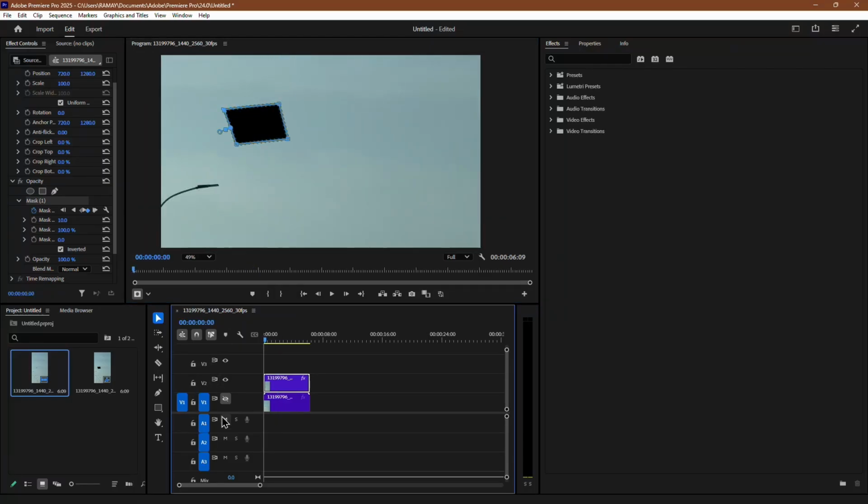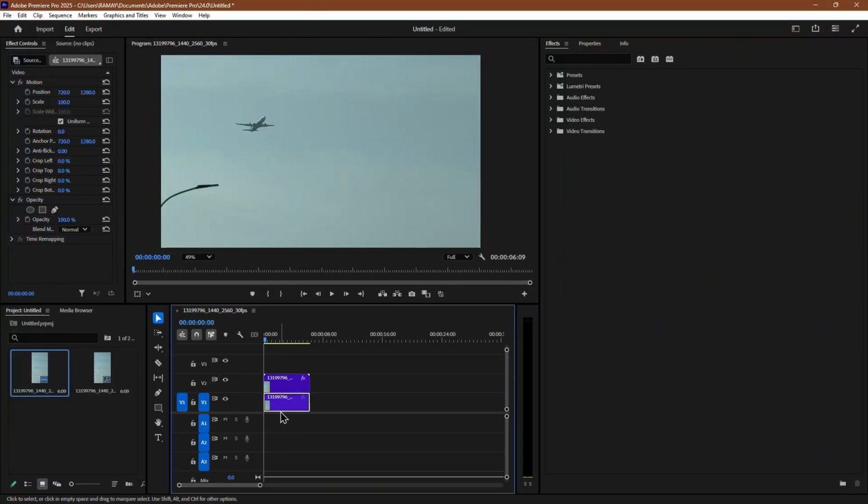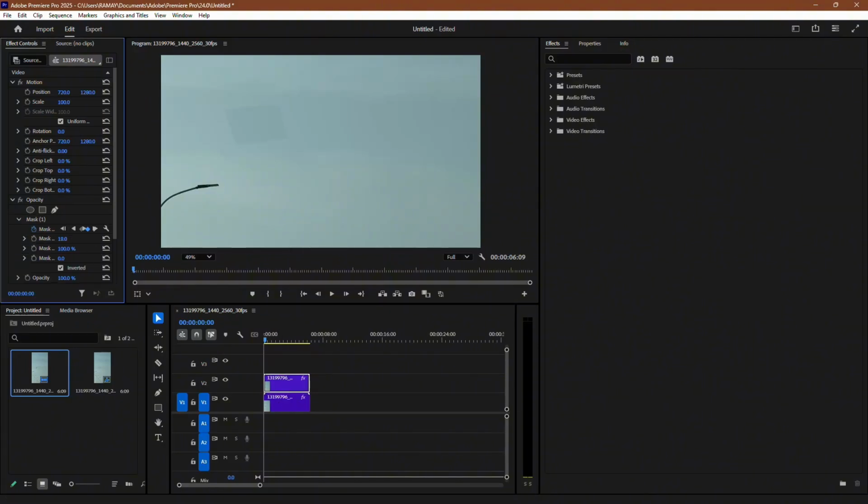Once done, enable the first clip again and select it. In the Effect Controls panel, adjust its position until the object disappears. Then, select the second clip again and, in the mask settings, increase the mask feather until it blends naturally. Now, play the video and check the result. The unwanted object should be completely removed.